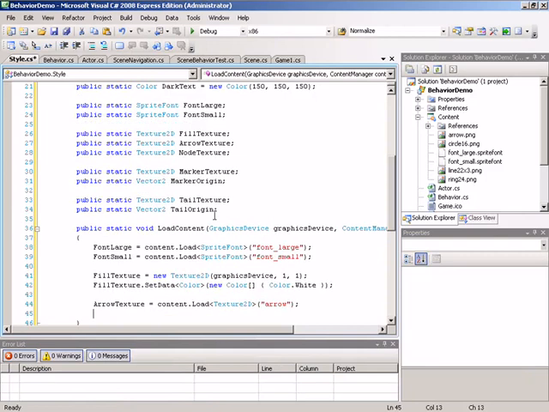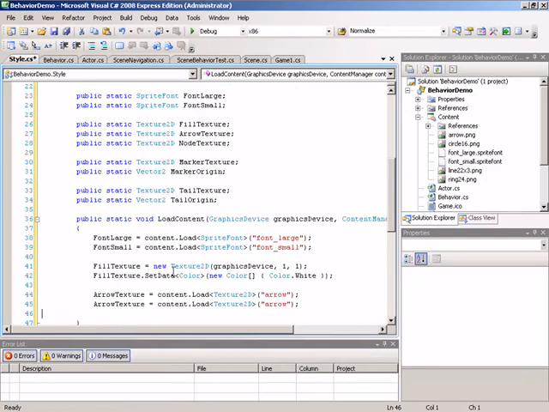Alright, we also need to load in our node texture, and we'll use exactly the same procedure. So I will copy and paste to duplicate the arrow texture line and change the name to node texture. And then we'll change the name of the texture itself over here to circle 16, which might seem a little odd compared to arrow or node. Let me get this dropped in.